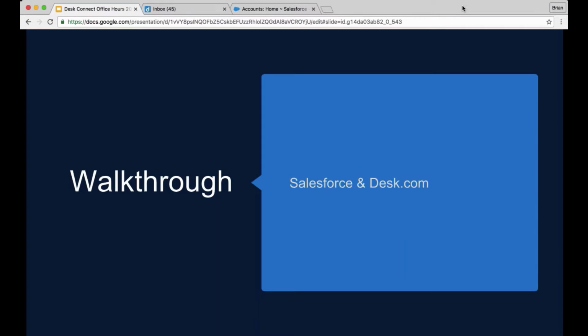All right, so what we'll do now is shift gears and we'll actually walk you through enabling this on the Desk side as well as all the things you need to take care of on the Salesforce side. So let's hop over to my instance of Desk.